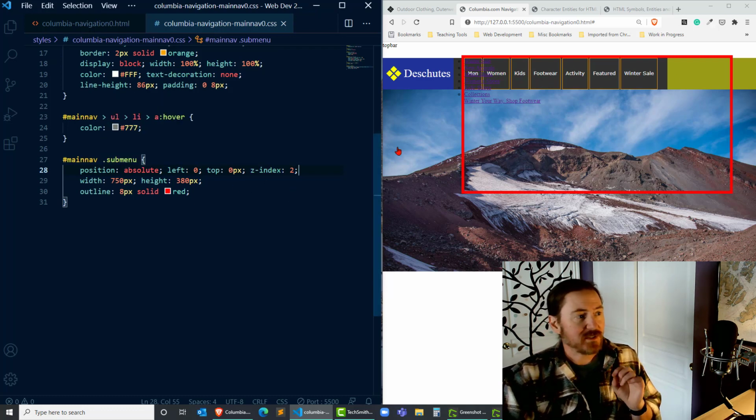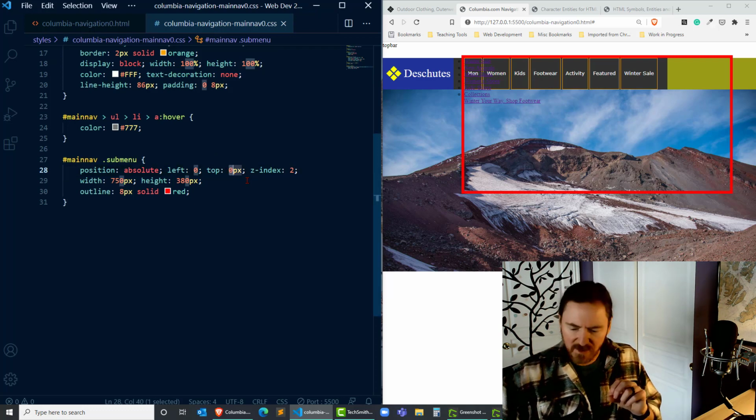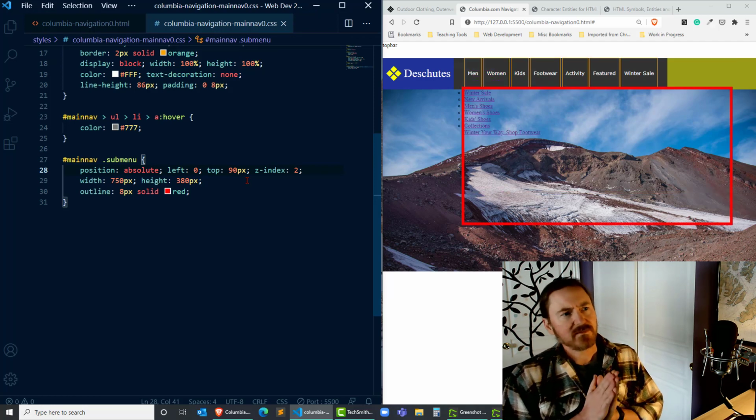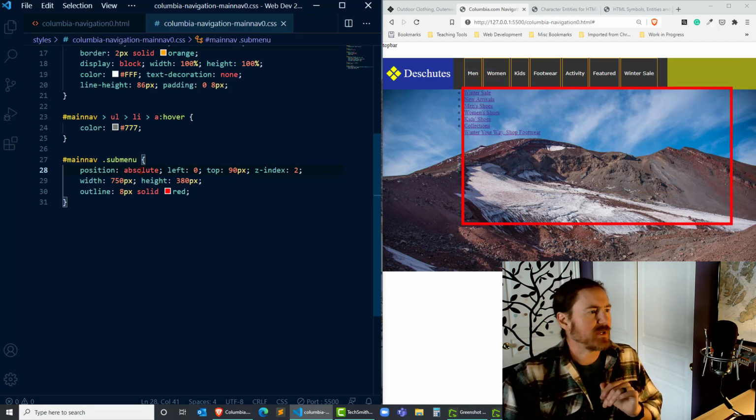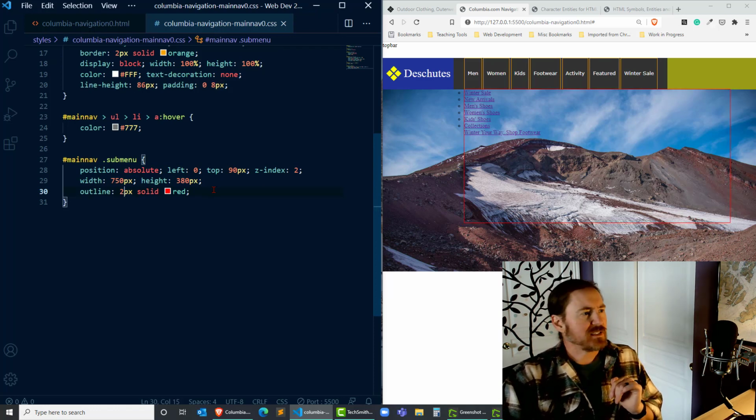Now, clearly positioning the submenu that high up is not going to be good. We know that this nav bar, main nav bar, is 90 pixels tall, so instead of 0 pixels from the top, I should really position it 90 pixels from the top. Now that we can see that, let me dial down that outline a bit. It's not so egregious. And let's do some other styling.